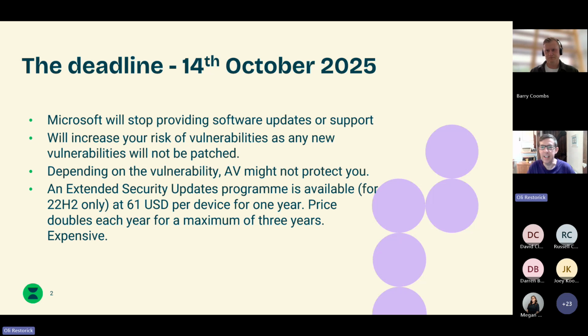So yeah, Barry mentioned a date, and that date is the 14th of October, 2025, which isn't that long away. We're into June now, so we've got a few months until that date. And what happens on that date is Microsoft are no longer going to support you. So if you phone up with a support query on Windows 10, you're not going to get anywhere. But more importantly than that, really, is Microsoft won't be issuing any patches for the vast majority of people.